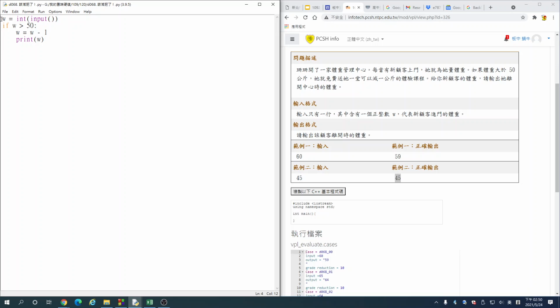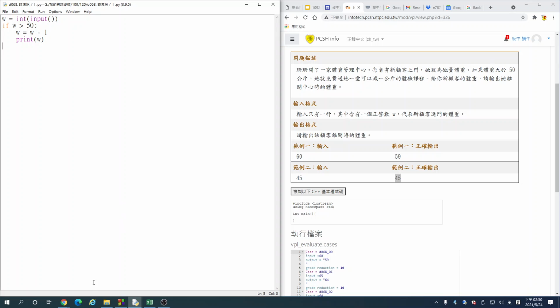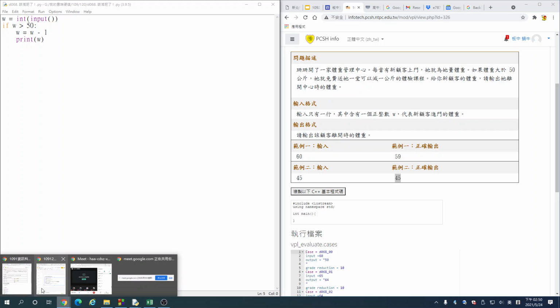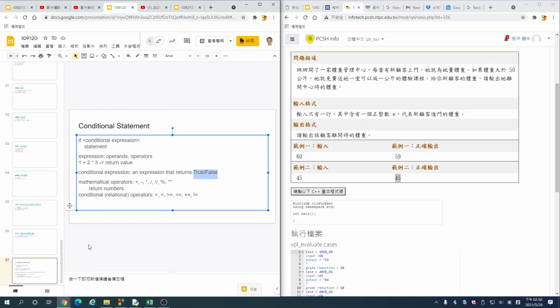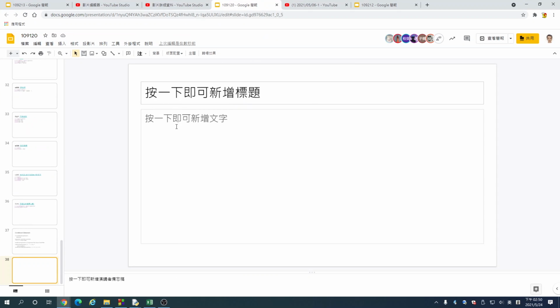If you submit this code, then you will get only 50%. You get only 50% out of the score. However, what is wrong about it? I will give you another example, okay? I'll give you another example to show you where the problem is.